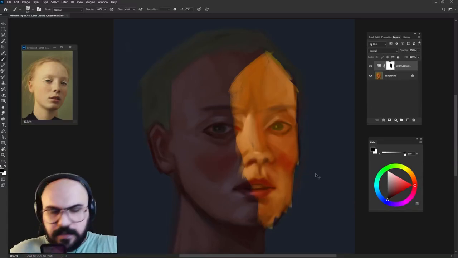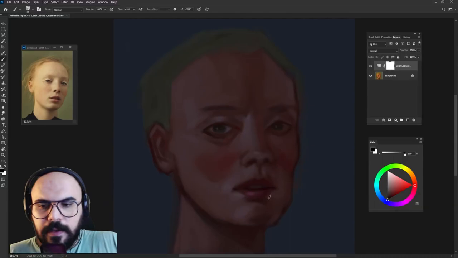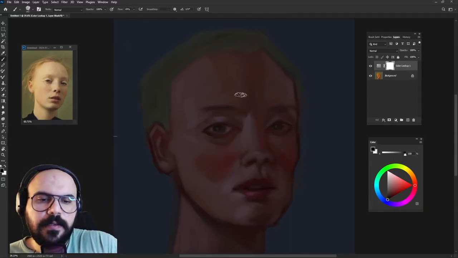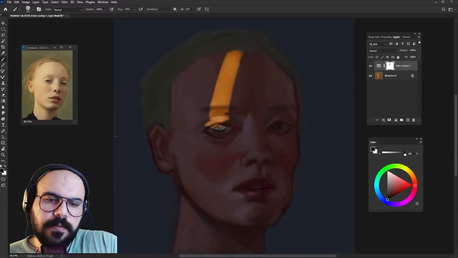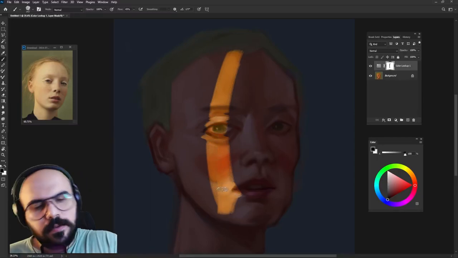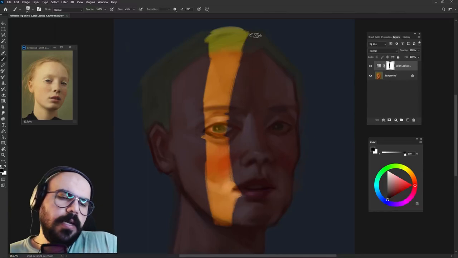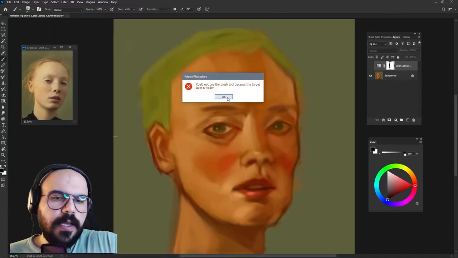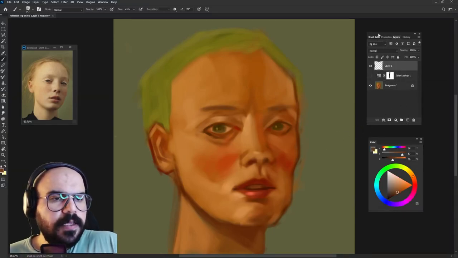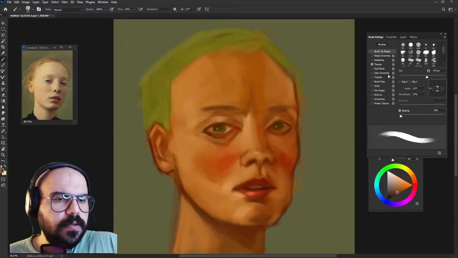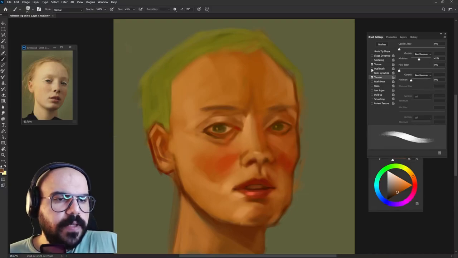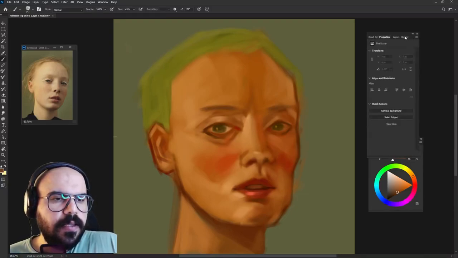No. Control backspace. Again, let's try something like this. No, maybe that light doesn't work for this one, and that's why I'm going to create a new layer. What's happening with my brush? I don't know. What happened to my brush? Let's go to transfer, both on pen pressure, no texture, thank you, and go back to painting.